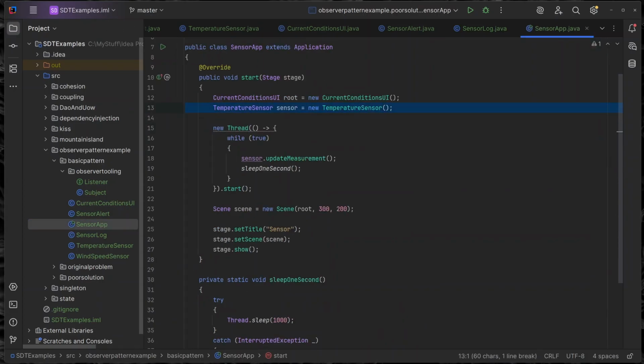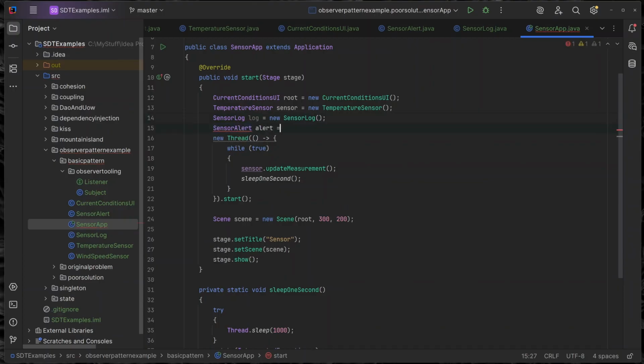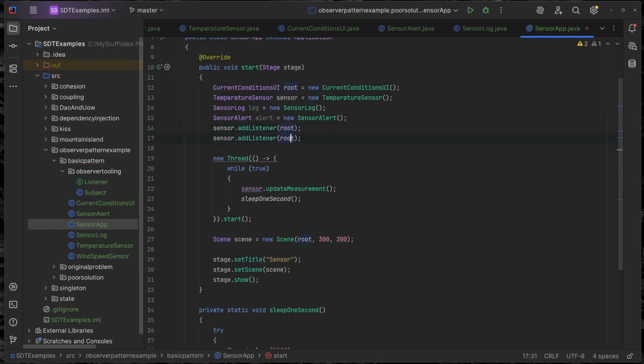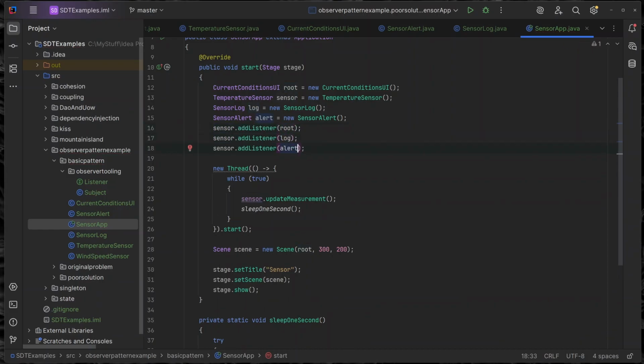And here I have the sensor first. The UI class is already created. I just need the sensor log class created, and then the last one, sensor alert. Now I can add all three as listeners to the sensor. And again, this is my preferred approach, tying everything together outside of the subject and listeners. It lets the listener class remain ignorant of the subject class, loosening the coupling a bit. It may not always be the best approach, but it is my default.